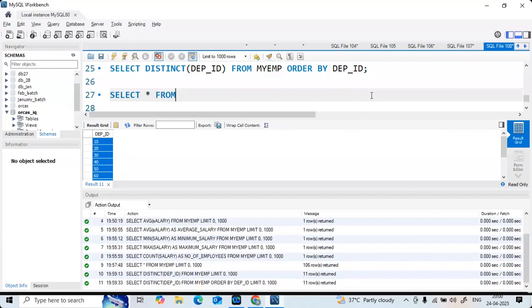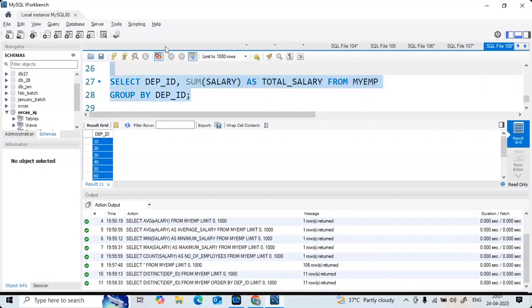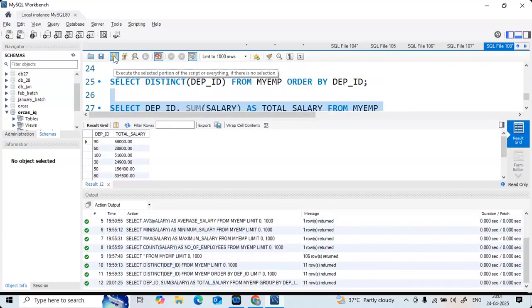So for that syntax is select. You need to provide that grouping column, department ID, comma. What is the aggregated column? Sum, on which column? Salary. You can give an alias name as total salary from which table? MyEMP. Now I am utilizing the syntax called group by. Group by based on which group? Department ID. Semicolon. Select this entire code. Just click on execute button.